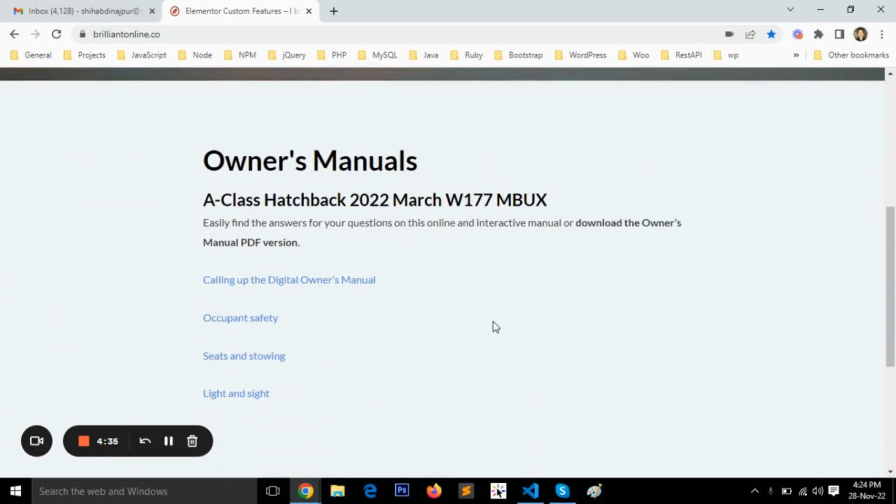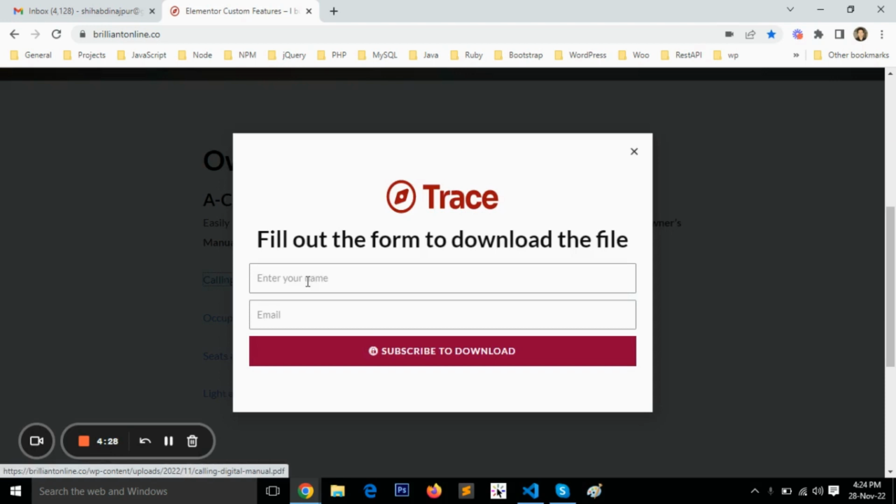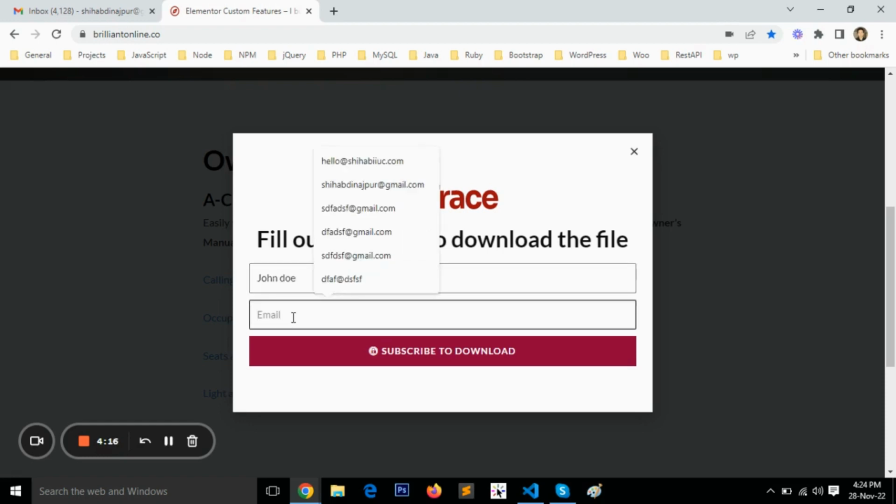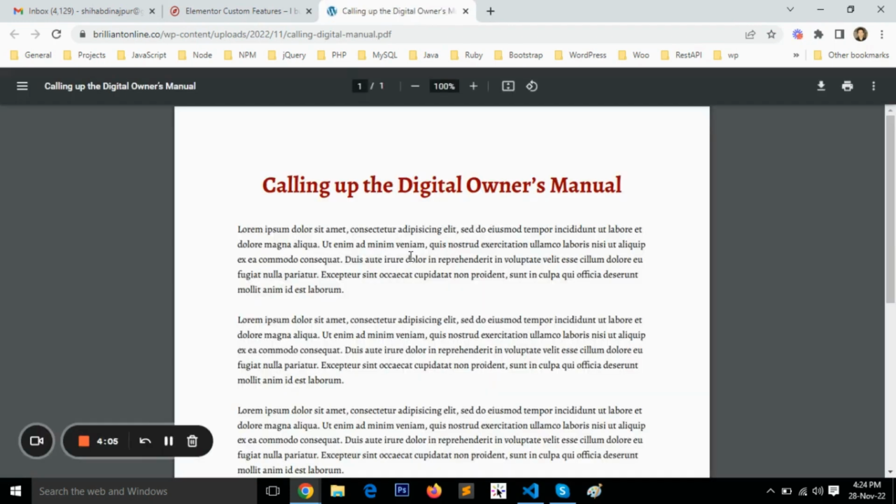This is the web page. These are links of PDF files. So if any user clicks on any of these links, an Elementor pop-up will trigger instead of opening the PDF file itself. Let me quickly fill out the form, and if I hit subscribe to download, this will open the PDF file.